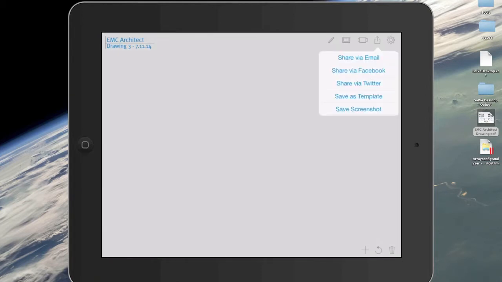The up arrow allows you to take whatever you're doing on the screen and share it either via email, obviously, Facebook connectivity, Twitter if you want to tweet it out. You can also build templates. So if you have kind of a common design that you want to have, maybe you have a common title block that you want all of your drawings to have, you can create that title block as a blank drawing with just that piece of it and then save it as a template.